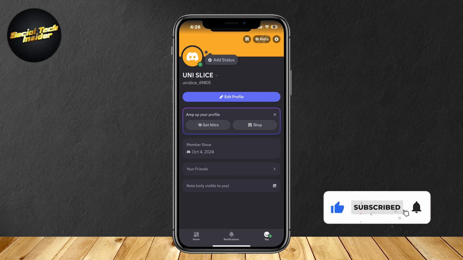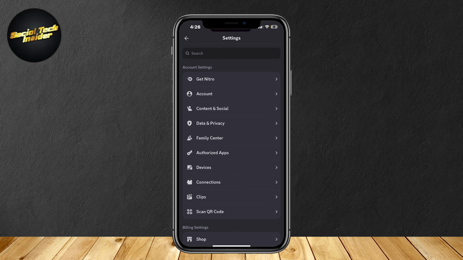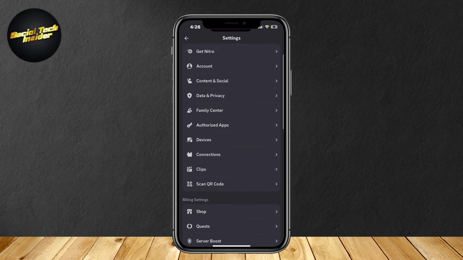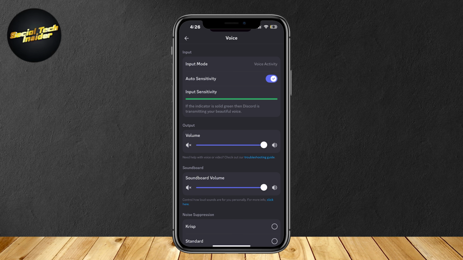Working on Discord. Now, this works for both Windows and mobile, so follow exactly what I say. We're gonna want to go to Settings, and then simply scroll down until you find Voice. It's actually a very simple tutorial. All you have to do is these three simple steps.